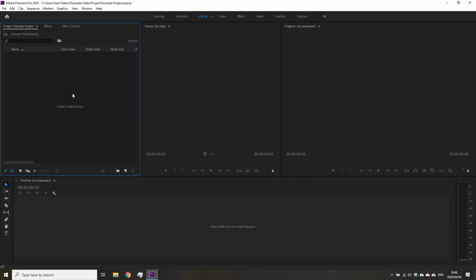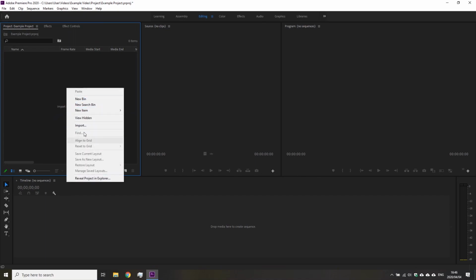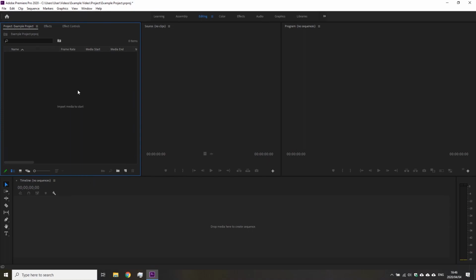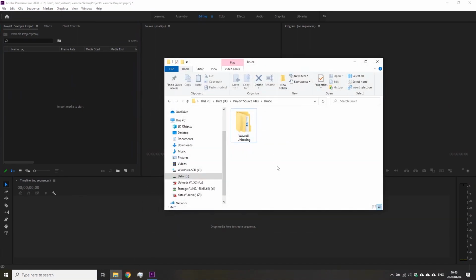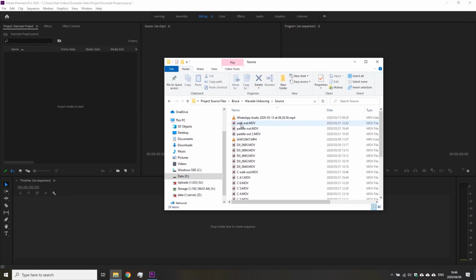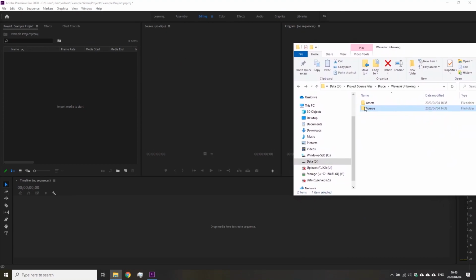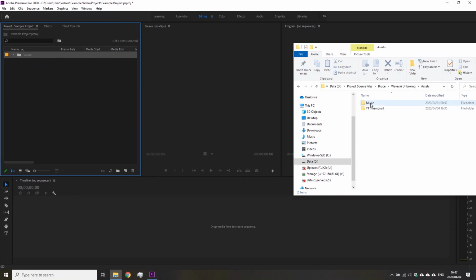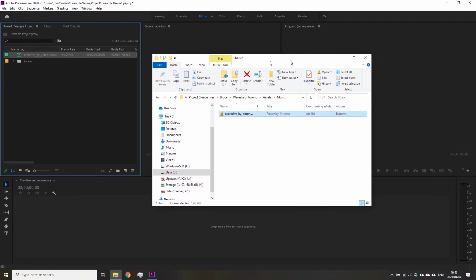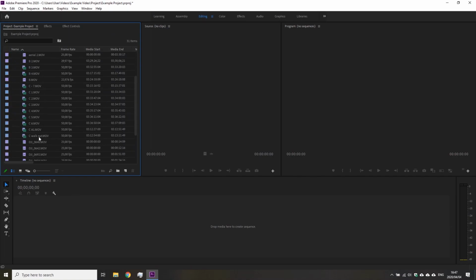Go back to the project panel or Shift 1, and we're going to import some media. You can do this multiple ways. Either right click and say import, or you can just double click and it will open up an import window, or you can open up a Windows Explorer and just drag and drop the items that you want. Here I have source. All my clips are in one source folder. I'm going to take that source folder, move that out the way so you can see it, drag it into the project window, and Premiere imports all the files. While we're here, we're also going to import the music file, and we'll do it that way.